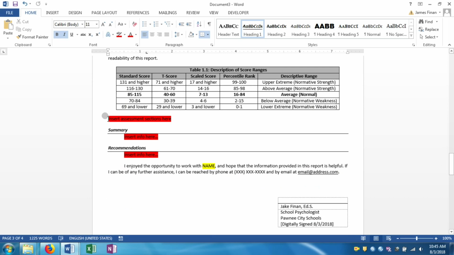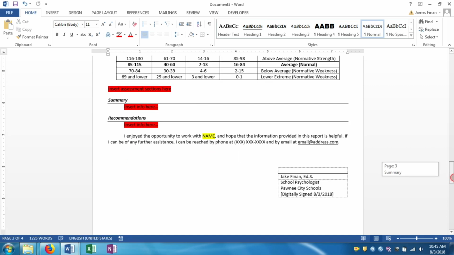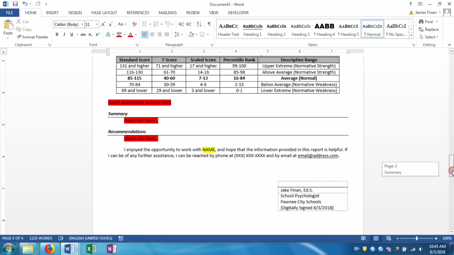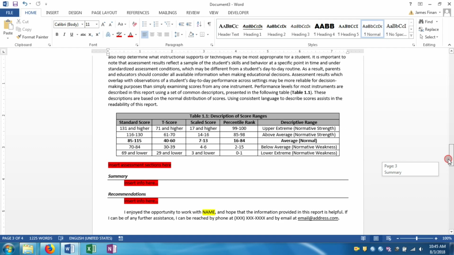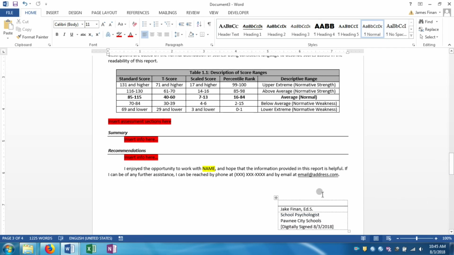Right here is where I typically would have the academic achievement section or the cognitive ability testing section. So I left a note for myself that this is where the actual testing information goes. Typically I have a summary, and then I typically have some recommendations. I have a nice little closeout right here, and there's a signature line for me at the bottom.